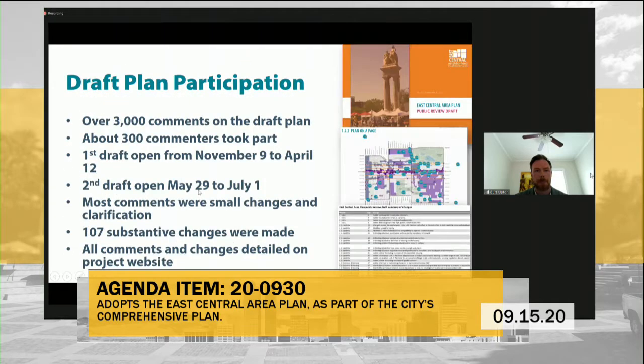We did 3 drafts of the East Central Plan available for public comment. We received over 3,000 comments on the draft plan overall, from about 300 participants. Many of those changes that we made to the plan were small and clarification in nature. However, we did make over 100 substantive policy changes based on that participation from the community that really improved the plan as we went through the various drafts.